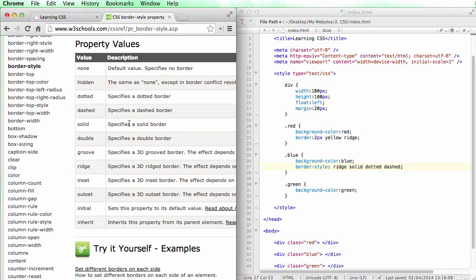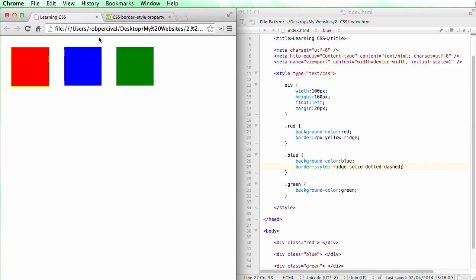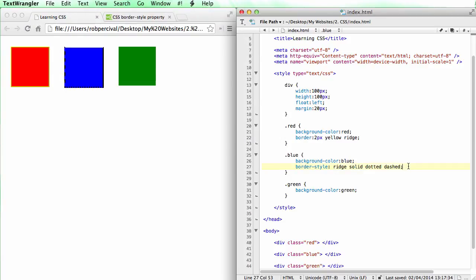Just have a look at those. Yep, so ridge, solid, dotted and dashed. Great. Now if we have a look at that, we've got ridge at the top, solid on the right, dotted on the bottom, and dashed on the left. Nice. And you can see that it's defaulted to a black border there because we haven't actually given it a color or a width. So it's a black border of around 3 pixels or so.